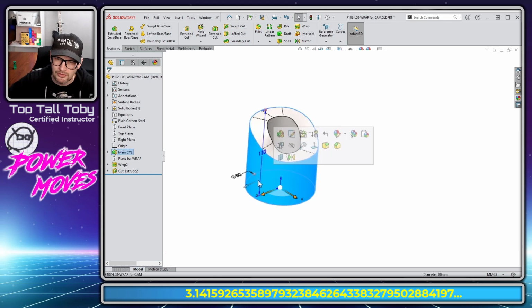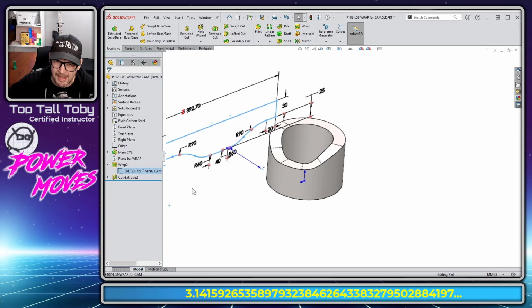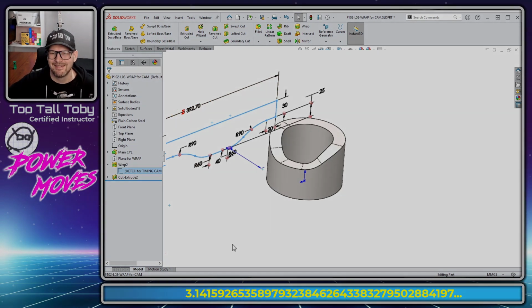And now if we go back to the original dimension here, this 80 millimeters, we could maybe update that to 125. And we're happy to see that the sketch for our wrap automatically updated. So now it's 392.70 because it is being defined by pi times that cylinder.